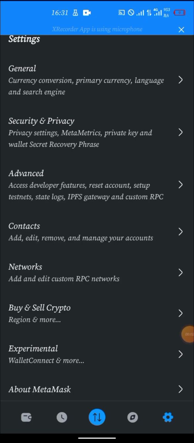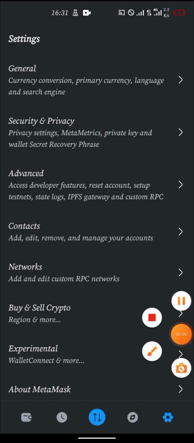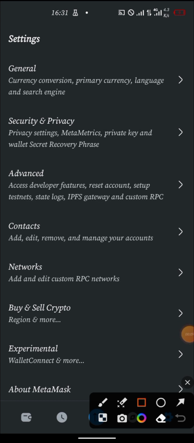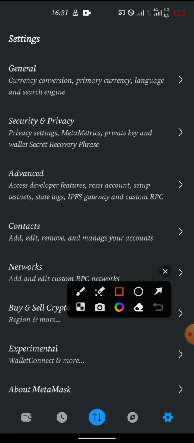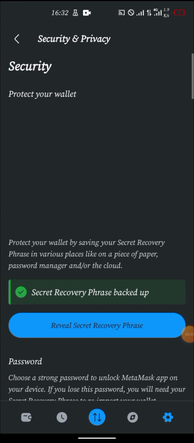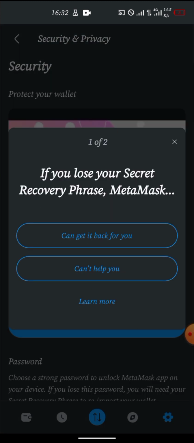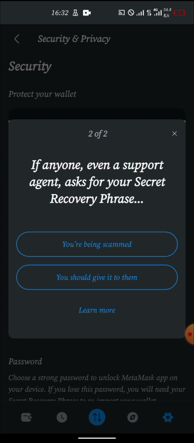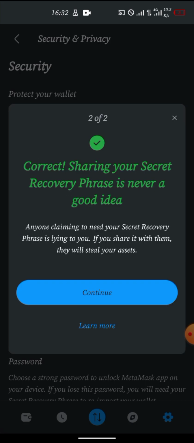Okay, hello guys, before I finish this video, there's something I want to say about those people who use the MetaMask address for linking in the Satoshi app. You're supposed to come to your settings on your MetaMask, and then come to settings and privacy. What you are doing here is copying your recovery phrase, or the private key. You see these 2 questions here, so just answer them. If you lose your secret phrase, MetaMask can't help you. Continue. If anyone is asking for your secret phrase, you are being scammed, because you're not supposed to share.